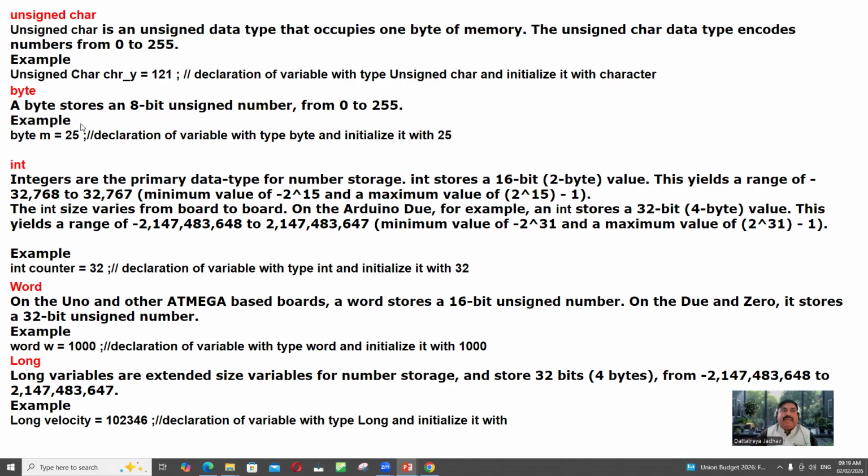Byte. A byte stores an 8-bit unsigned number from 0 to 255. So it's like byte m equal to 25. Declaration of a variable with type byte. So m is declared and initialized with a value of 25, right?